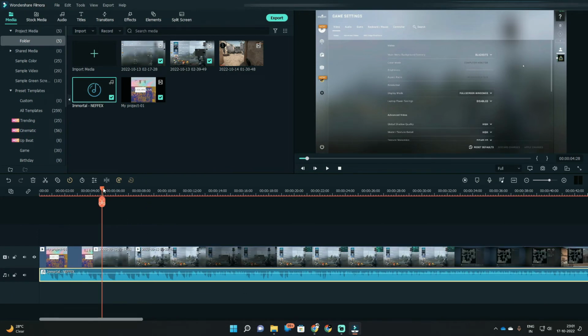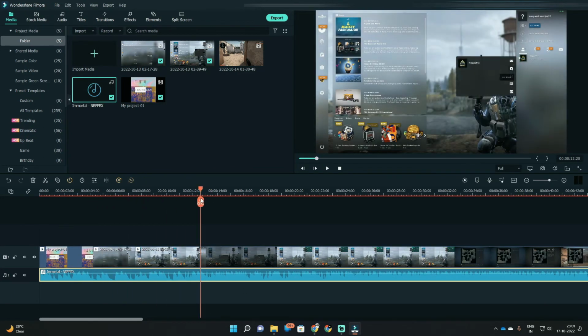Now, if there is a section that you want to take out, you can go to that section, and here is a quick crop tool. So I'm just going to go here, and maybe I just want to take this part out. So I'll go here, I'll just click on this one.